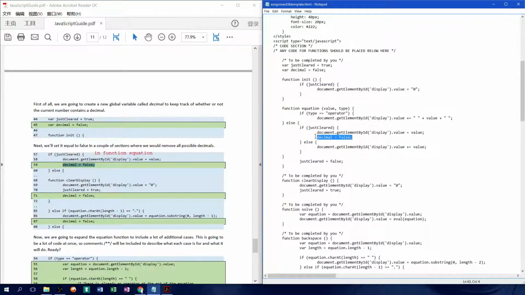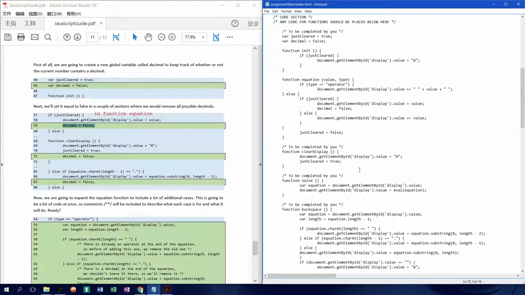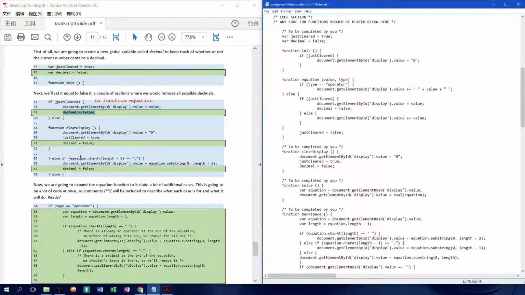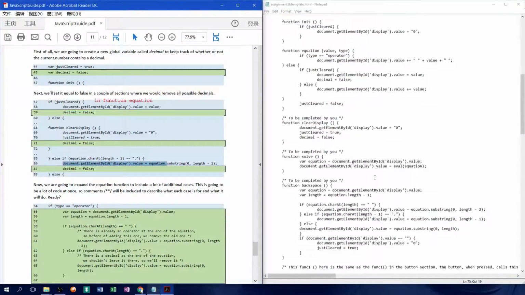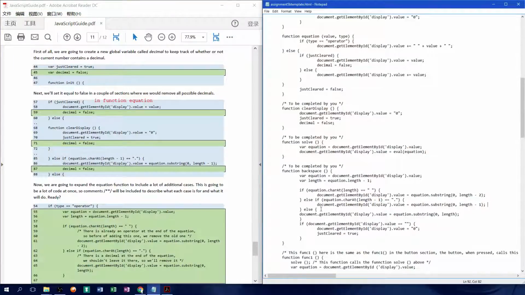For me, this line is 63. If you follow me all the way along, under function clear display, which is here, the last line we added decimal equal to false, correct? And under here, actually under the function, the one you're going to add is under function backspace, which is here. Yep, between this one and the else if.